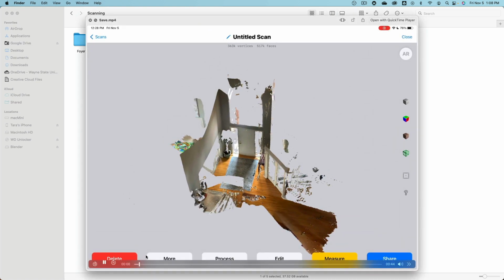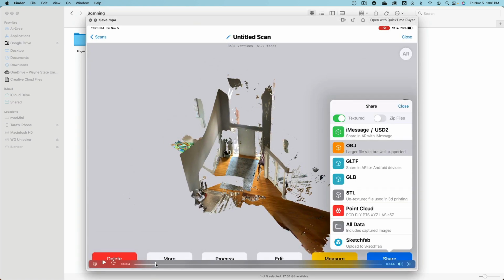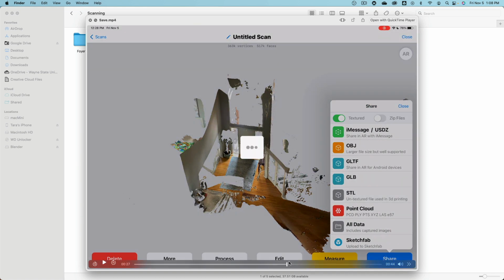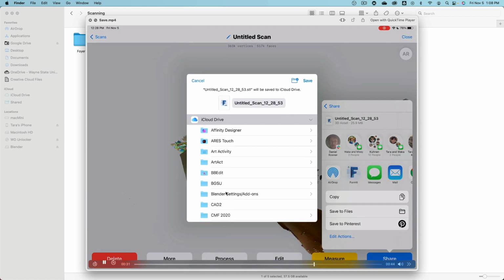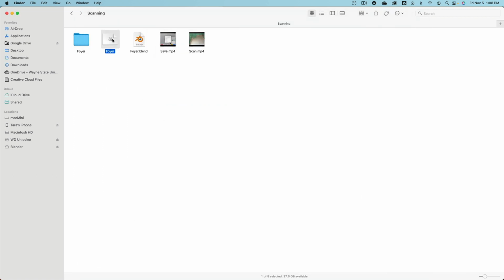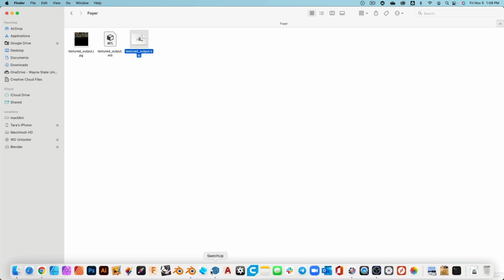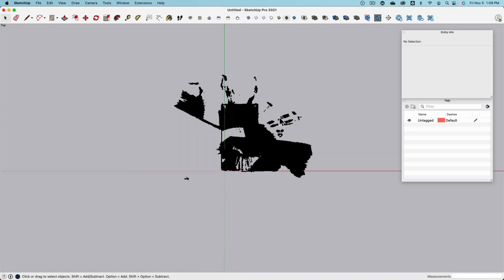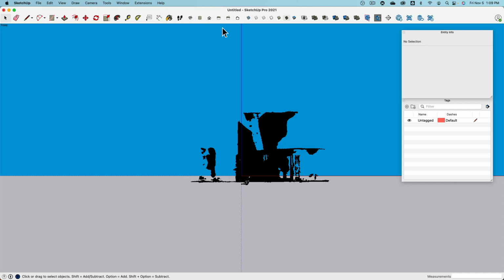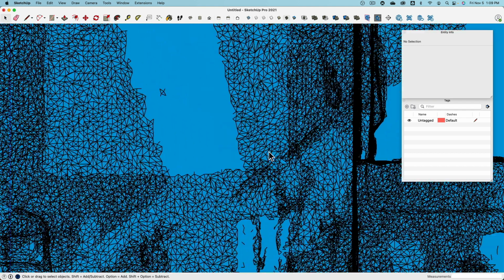For example, I can export this as OBJ that then comes with textures, or I can also export it as STL. Then this does not come with textures. Actually very good for SketchUp, one would say. Now here I have the STL model, and here I have the textured OBJ model. So when I bring the STL model into SketchUp, there we are. When we zoom in, now we can see one problem.